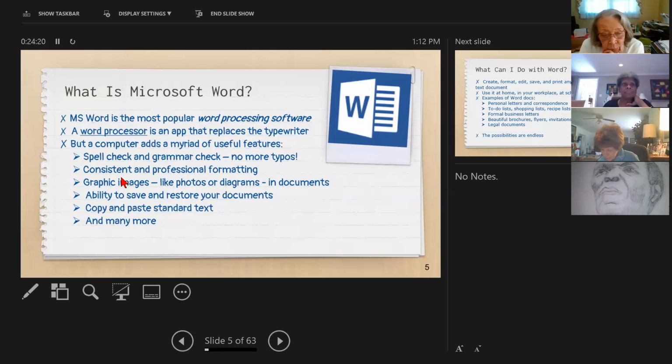It allows you to do very professional formatting. On a typewriter, anybody could type, but to make it look really professional, like a legal contract or a newspaper article, was a lot harder to do. As you're going to see with Microsoft Word, making your formatting look consistent, the same from document to document, and highly professional is a snap.